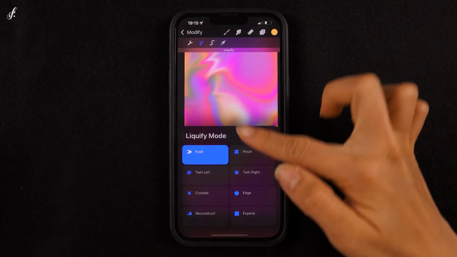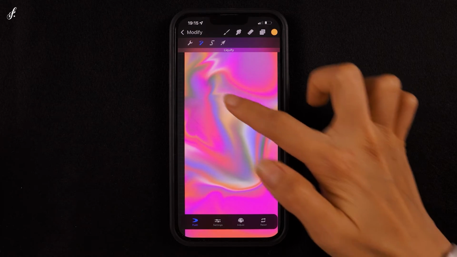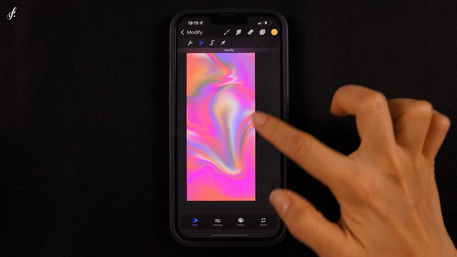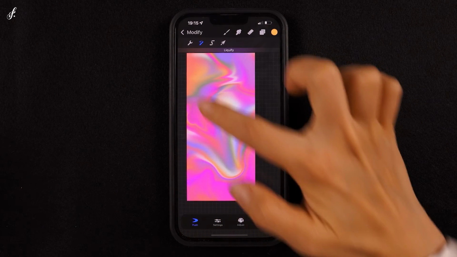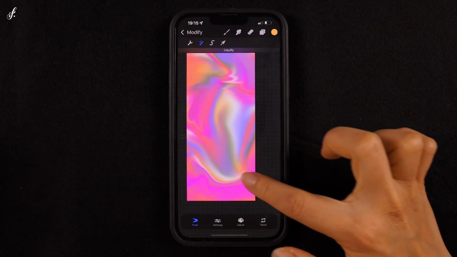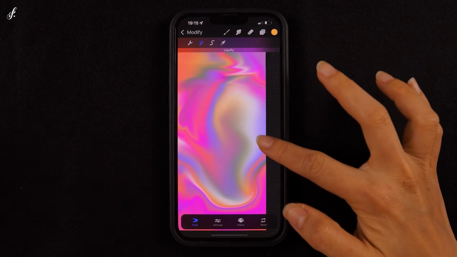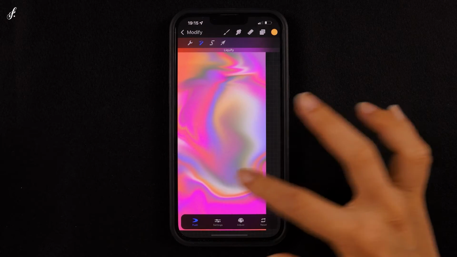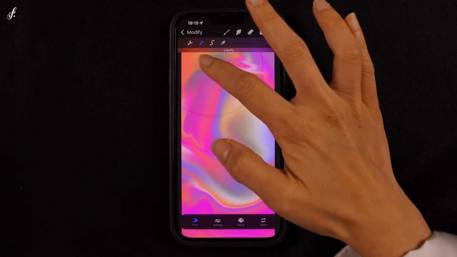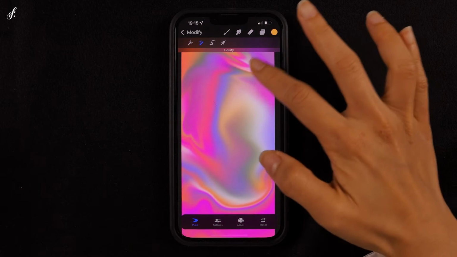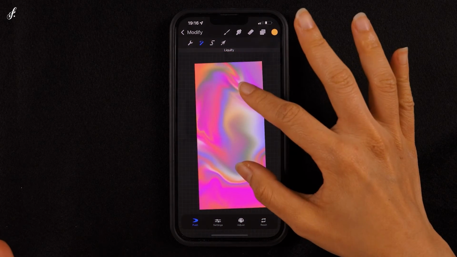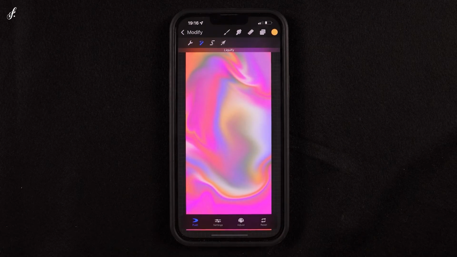Let's go back to Push. There is no wrong or right. If you feel okay, you like it, that's it. I think mine is okay and is beautiful enough. Now we have a beautiful color, but I think it's not enough yet. We can put some more in it.